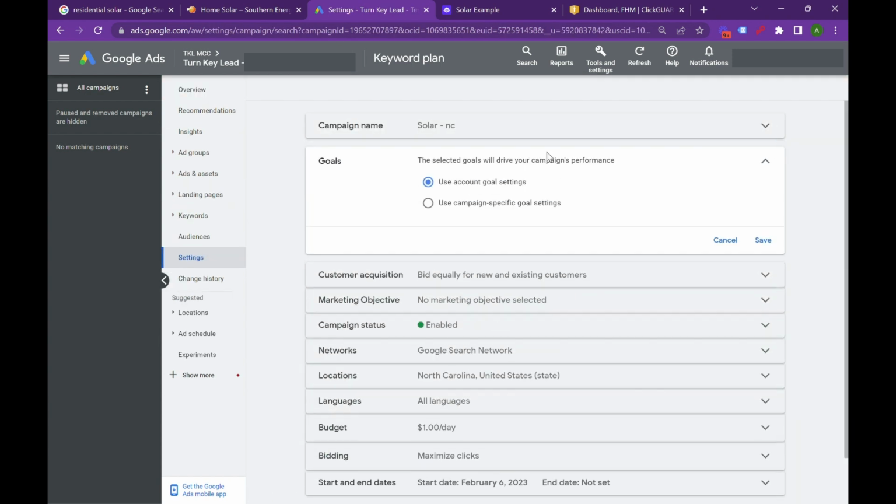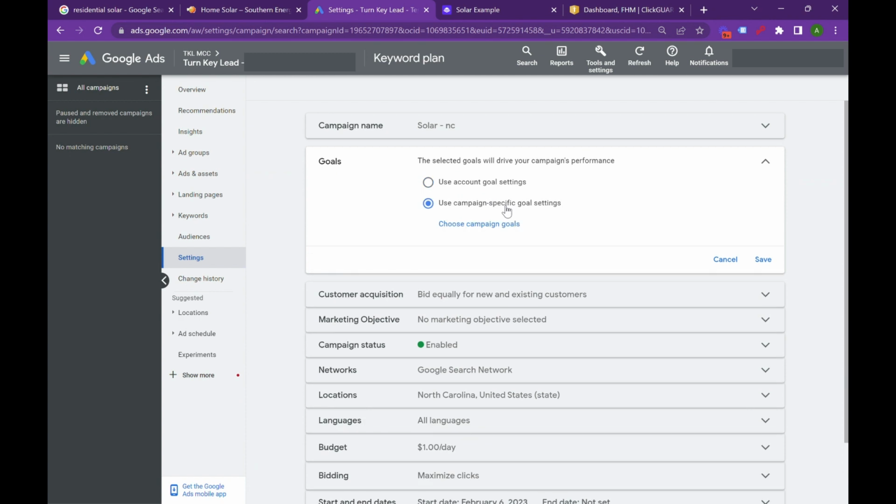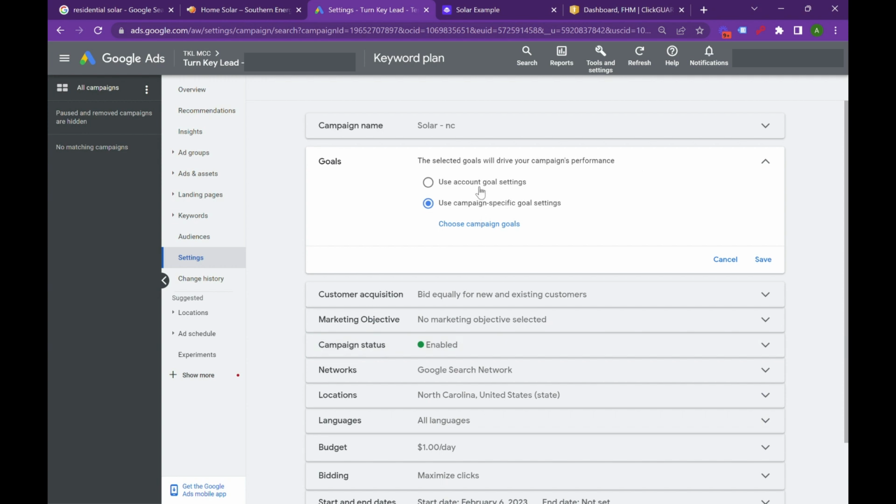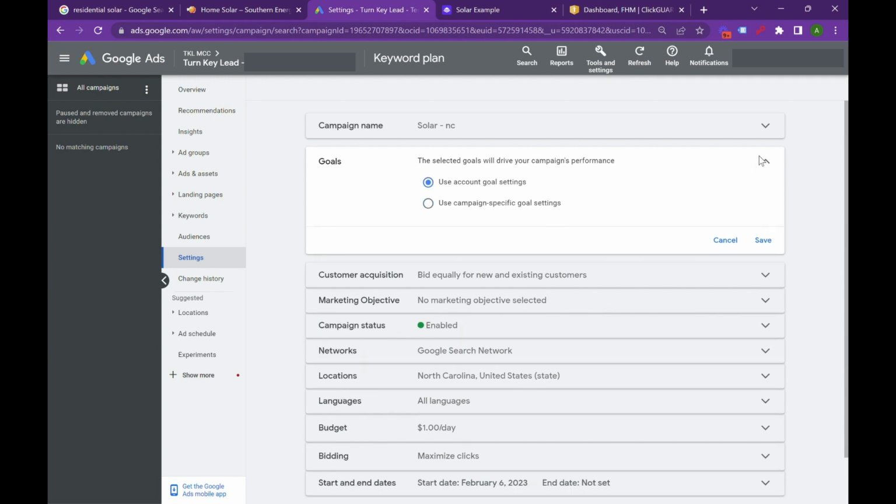Let's go into goals: use account goals, or use campaign-specific goals. Let's choose some campaign goals here. This is just going to be based on your conversions. I don't have any built out because this is a test account, but if you want to do a very specific lead campaign and you have certain conversion metrics you want to try, this is what you're going to click. But generally, you can just use account goals for most campaigns and you should be good to go.